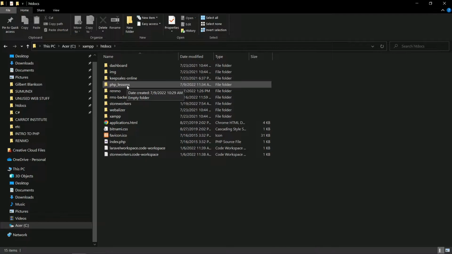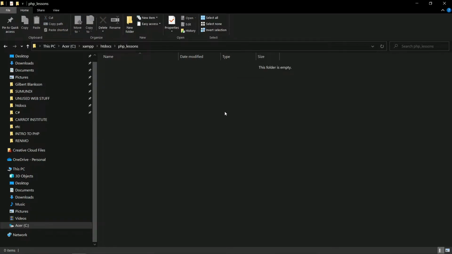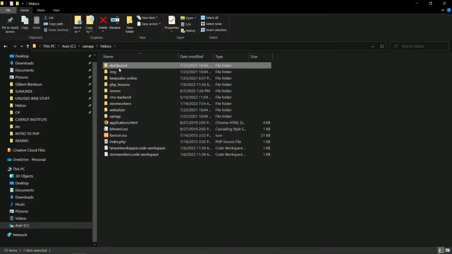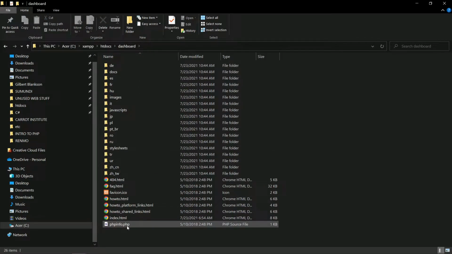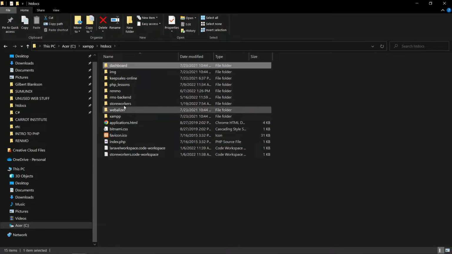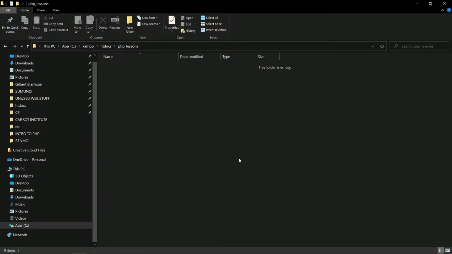So we go to PHP lessons, and then I can create a new file over here. This is the dashboard, the PHPinfo file we just opened. This is the index.php open on the dashboard. So this is what is happening here. The PHP lessons folder is where we'll be creating all the files for our project, for our course, and whatever we do over here. All right, so let's go into our IDE and start creating some PHP files and having fun with it.